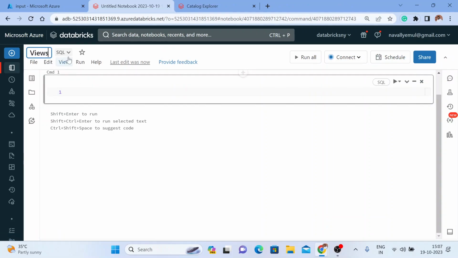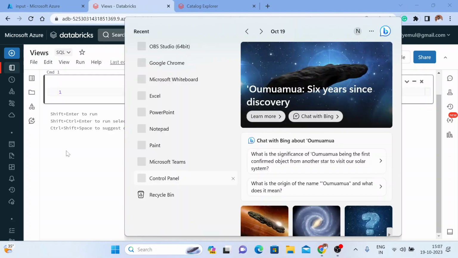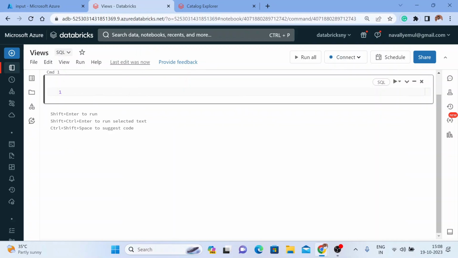If you remember, as I told you, at the top level you have a metastore, and then you have catalogs within that. Then a catalog contains the schemas or the databases. Within the databases, you have objects like tables, views, and functions. We have talked in detail about the tables. I have a separate video on that, guys. I'll share you the link.